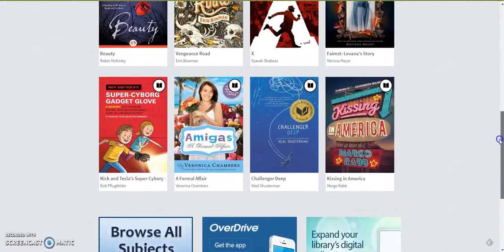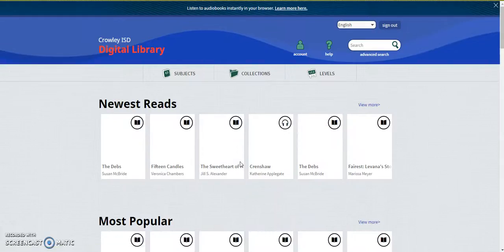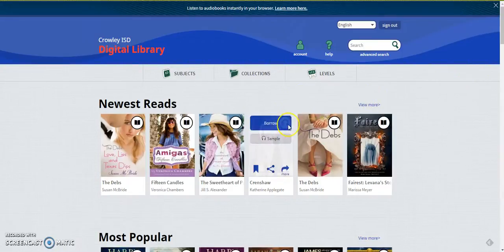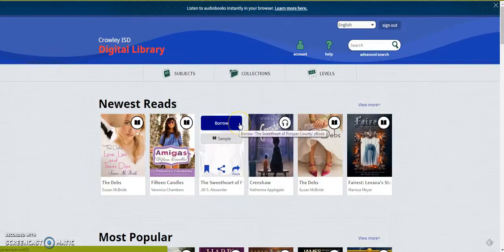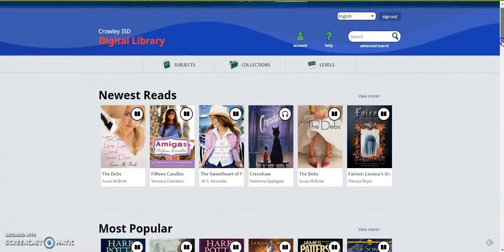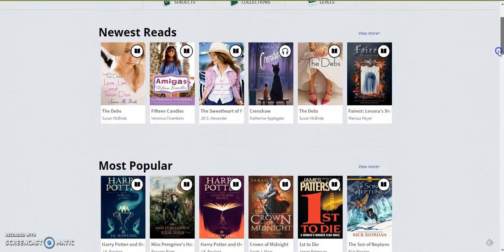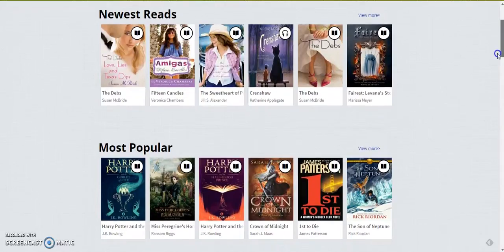Let's go back up to the top and let's look at collections. You see lots of collections. You see that we have ebooks and audiobooks. Here is an example of an audiobook, and if the icon is in dark black, that means that it's actually here in the library and you can borrow it. These books and audiobooks can be read in the browser, which means in the window. They don't have to even be downloaded. They can be read immediately.